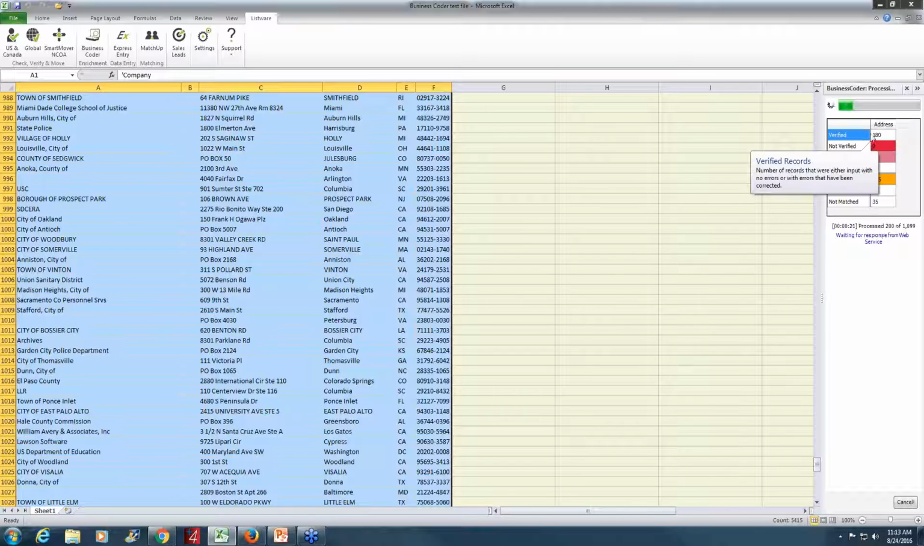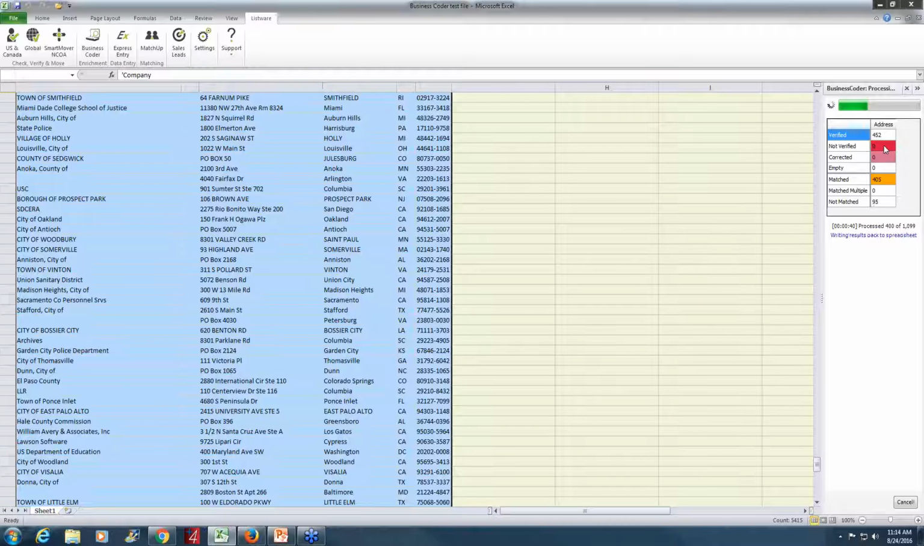And it makes a colored chart here so you can get a basic idea of how well it's going. Addresses verified, addresses not verified. And these color-coded sections will also be added to the new columns. So you'll be able to see immediately the ones in red are the addresses where it couldn't find a match for you, and easily tell which records were processed, which ones were improved, which ones were left alone because it couldn't be processed.